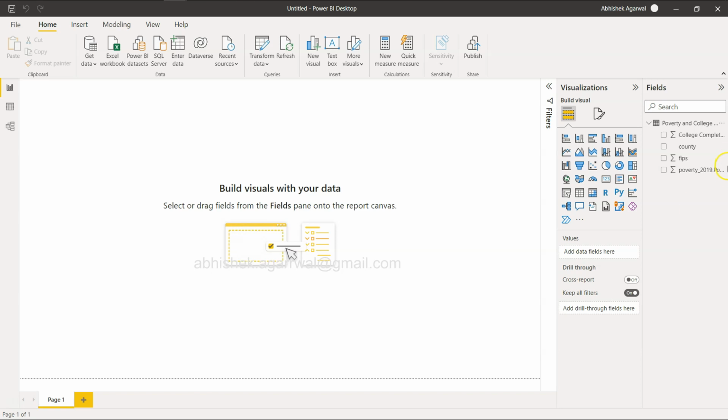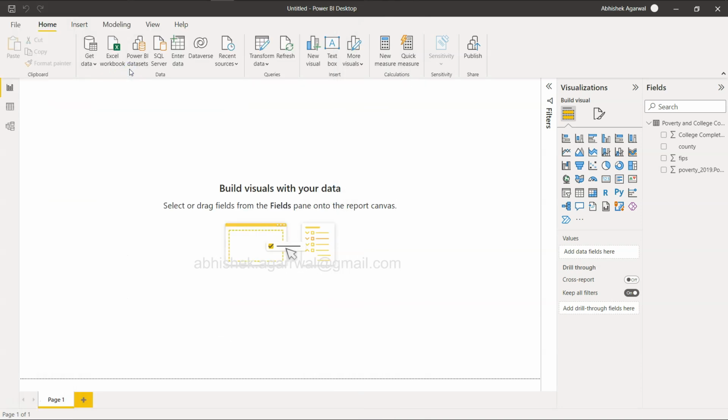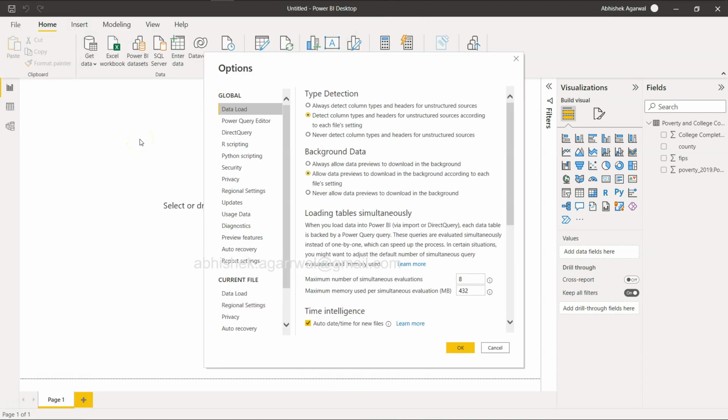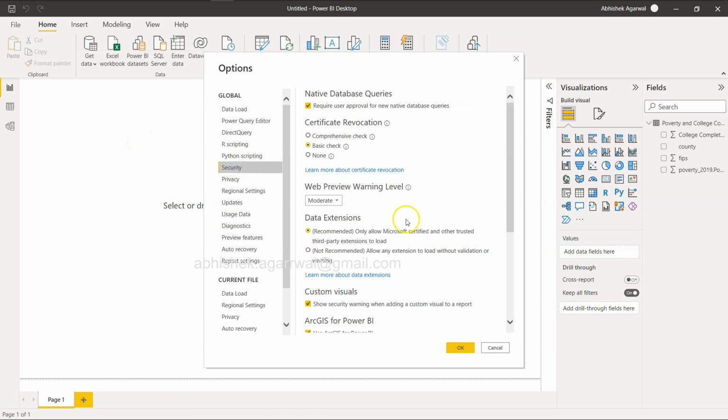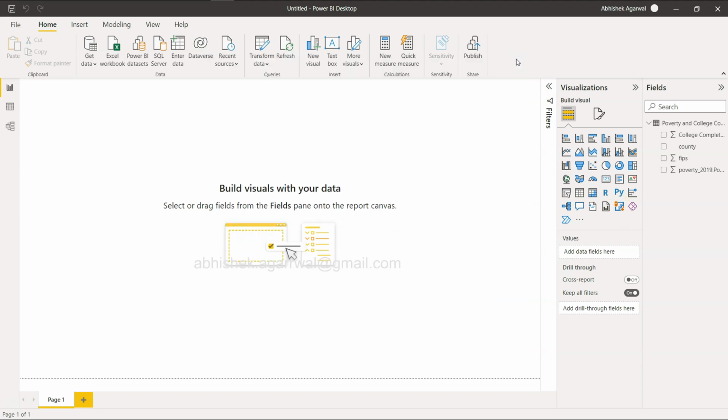Okay, so now we will move on to creating an ArcGIS map, which is this. But if this option is not coming for some reason, then you can go into the file, options and settings, go to options, and in the options I think you have the security, and ArcGIS for Power BI. So make sure it is checked. If it is not checked, that may be the reason why you are not viewing this. So something to make sure that this is enabled for you. Okay, so now we are going to click on this.